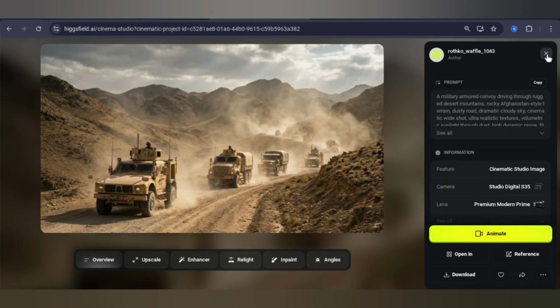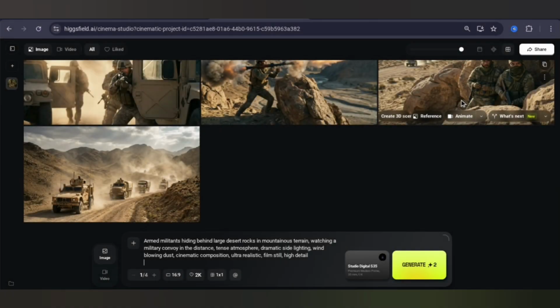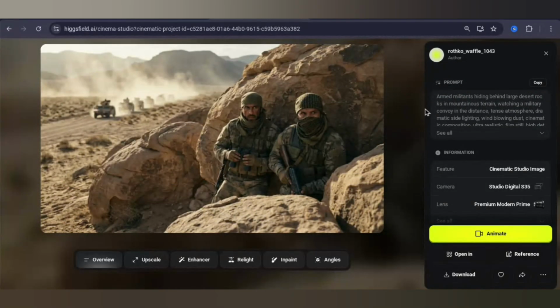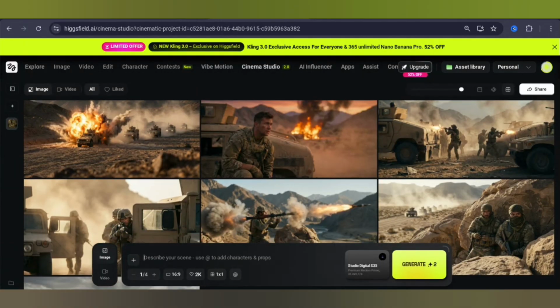Now we will go back and copy the image prompt of the second scene. Paste it here and click Generate again. Our second image has also been generated. You can see the quality and how perfect the image looks. In the same way, we have to copy all the prompts and generate the images. After that, we will convert them into video.